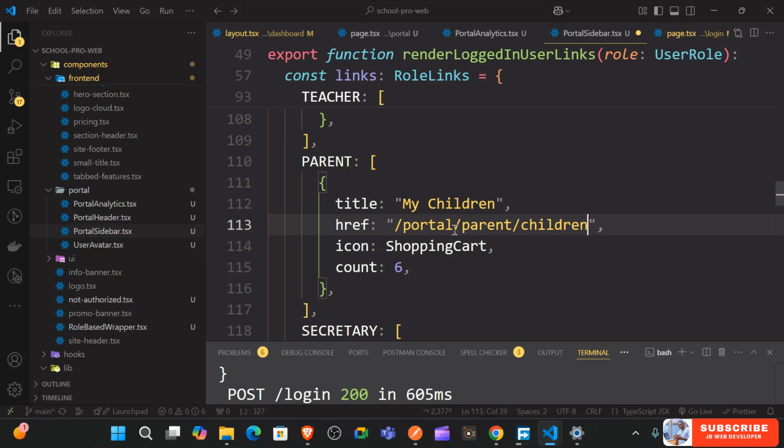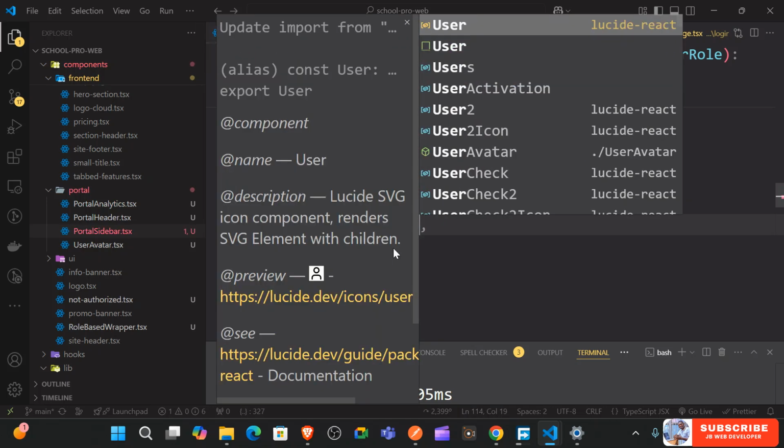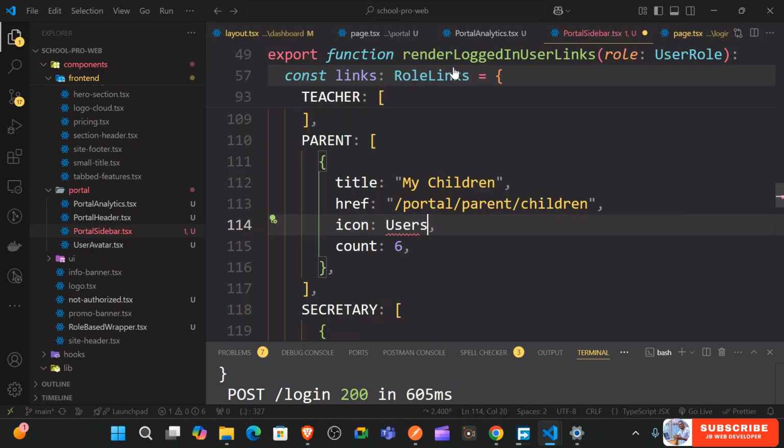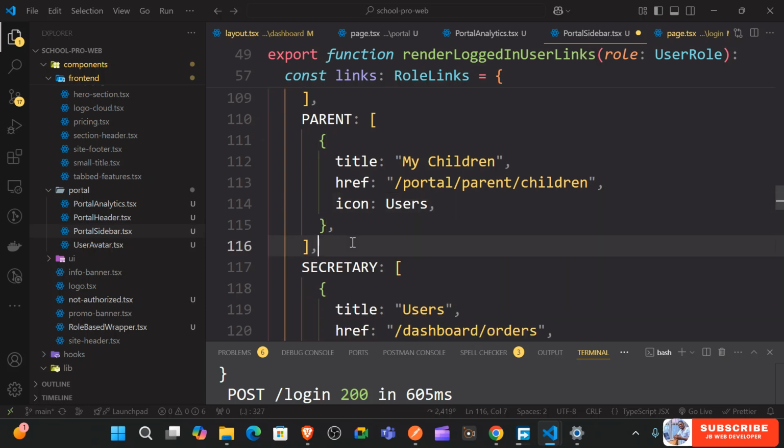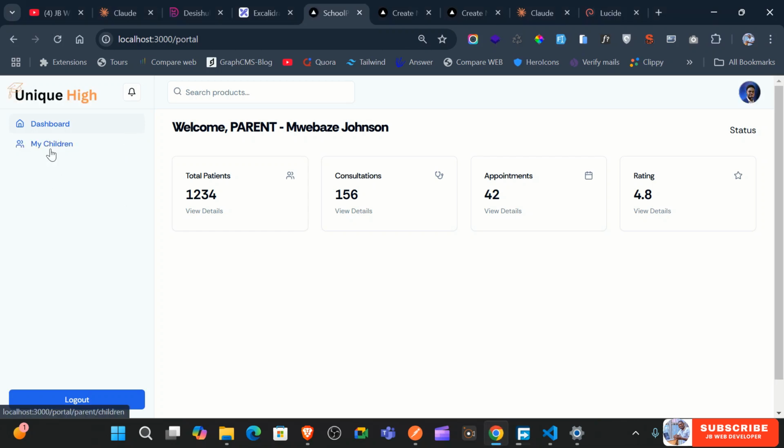children, and then this is going to be users, and then the count, we don't need to have the count. Okay, for now we could just have only this. This should not be hard to fetch. We should just now fetch the list of the kids.